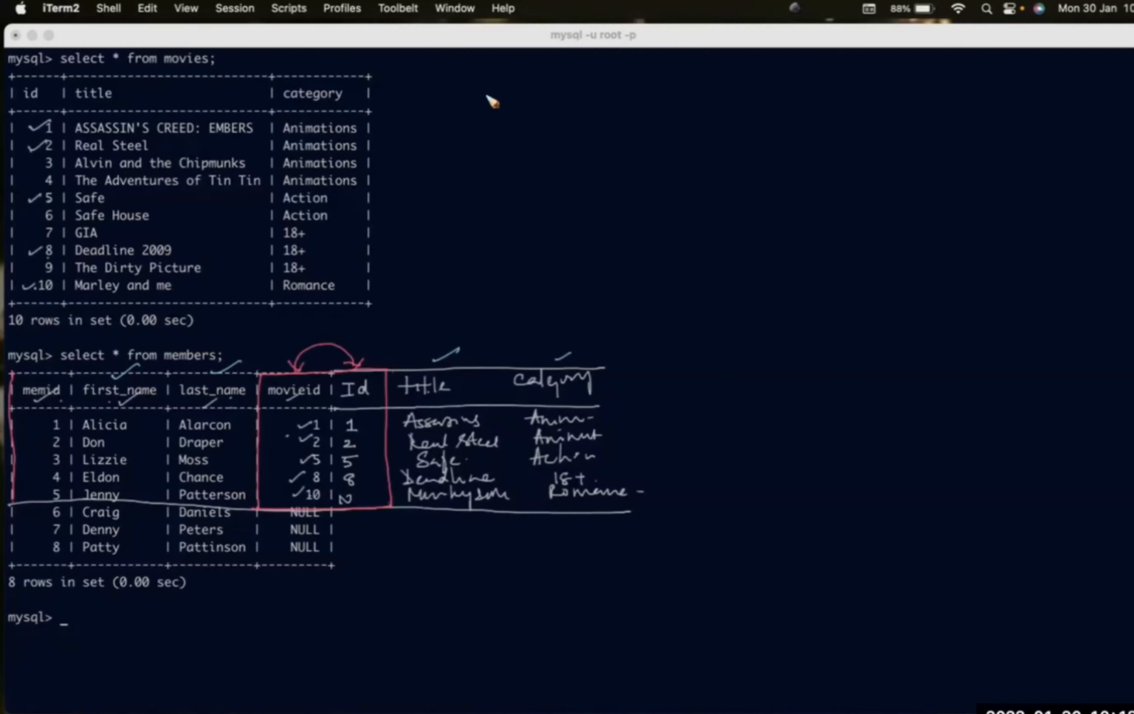So how do we write the syntax for this? Select whatever you want from either table, right? You can select first name. You can give star also, in which case you will get all 7 columns. First name, last name, right? Then you can select title and category from. Now we are selecting from 2 tables, right? So from movies, inner join. Inner is optional because that's the default join. But anyway, let me write it. Movies inner join members.